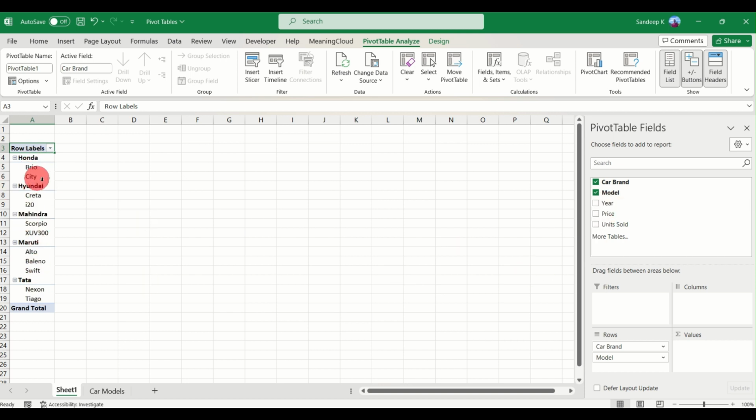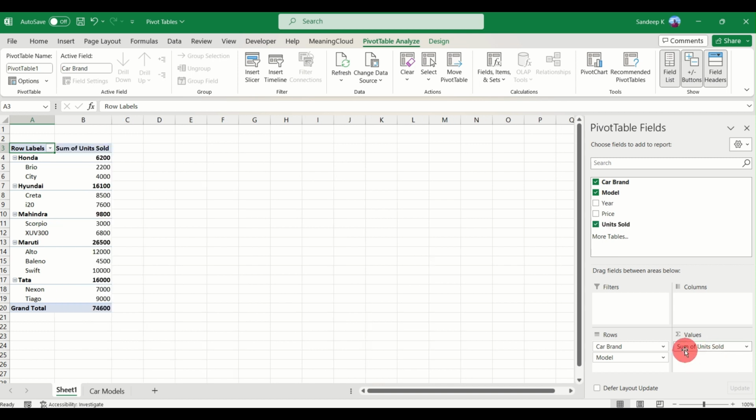Don't worry about this. We will change the layout a bit shortly. And you want to see what are the units sold. So whatever numerical calculation you do, you put it in values. I'm going to drop it in values. And you can see it automatically gives me the sum of units sold.